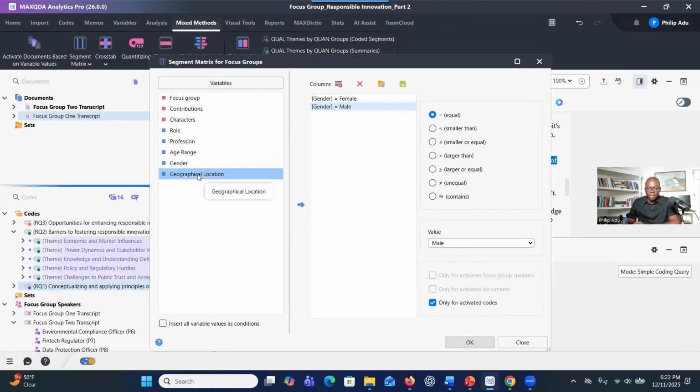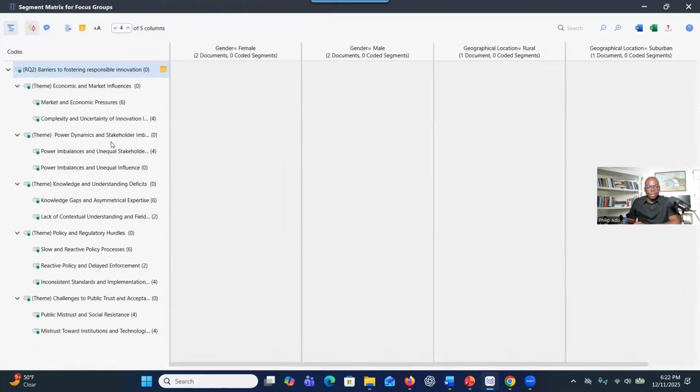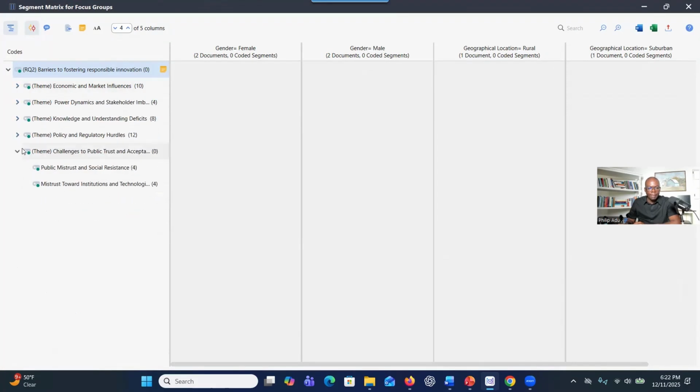I am also interested in geographical location. You double click on that. You choose the first option, right? You double click, you choose the second one, you double click and choose the third group, right? So you see here that I'm interested in geographical location and gender, and I have all the groups here, and I click on OK. You can see here that this is showing only the ones I have activated, right? I activated the themes and all of the themes are here, right? And you see the numbers here. These numbers are the number of significant information connected to each of the codes, or the number of segments connected to each of the themes, right?